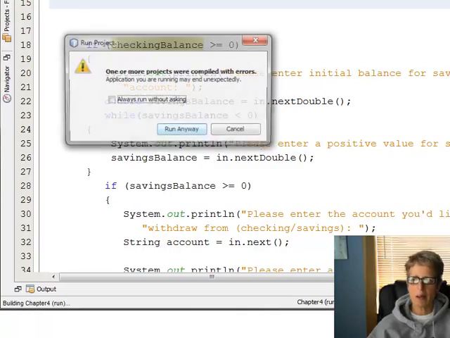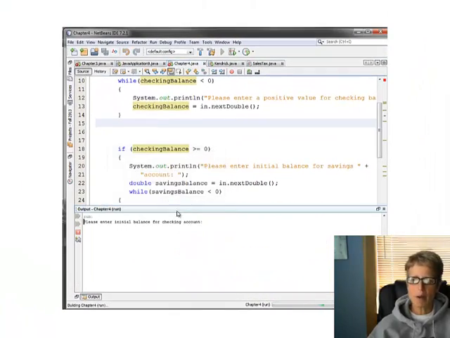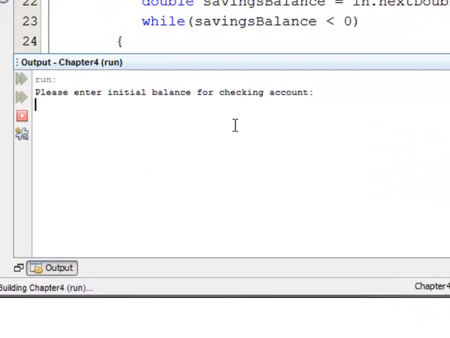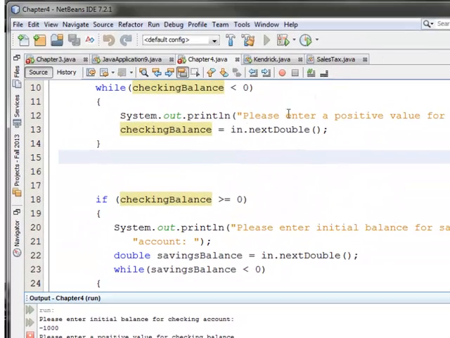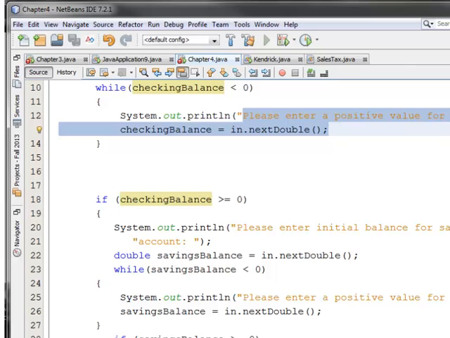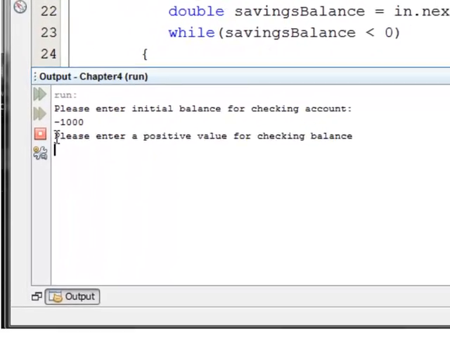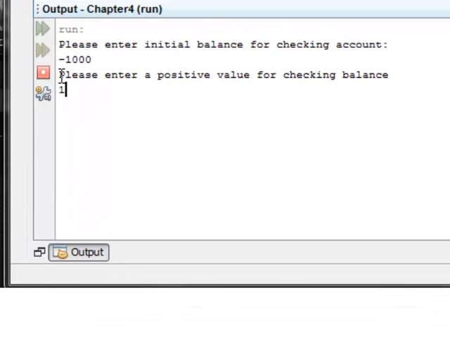So I'm going to run the program. I'm going to hit run anyway. Please enter initial balance for checking account. Let's see what happens if I try and put in a negative number for my checking balance. It says, please enter a positive value for the balance. So it went into our loop and it gave us this message right here. So I can do it again. This time I can go ahead and put in a positive value.